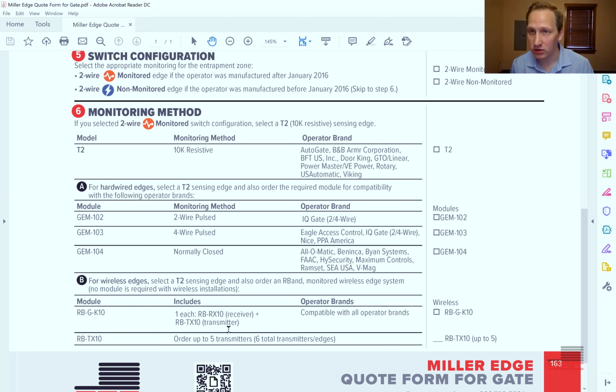In some cases, especially if you have multiple edges and you want to be able to connect various transmitters to a single receiver, which you are able to do, you can get the transmitter standalone, which is RB-TX10, and you can use up to 5 transmitters with a single receiver. Now, this is a 2-channel receiver, so you can use up to 3 sensing edges on each channel, giving you a total of 6. I would imagine that would cover most installations.